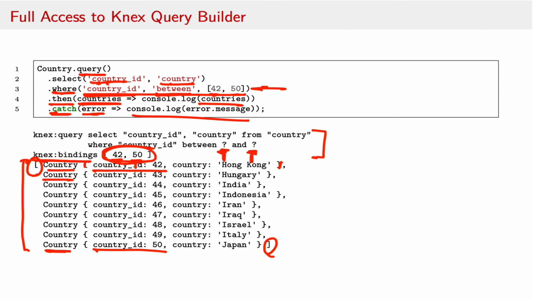By using this placeholder mechanism, the database itself, in conjunction with Knex and objection, is going to formulate a query that can't possibly do damage using a SQL injection attack. So that's another advantage of using the query builder to access the database.